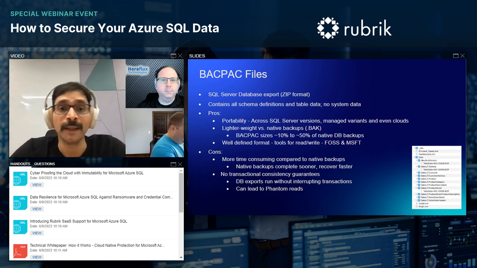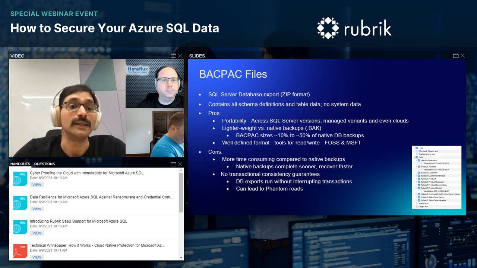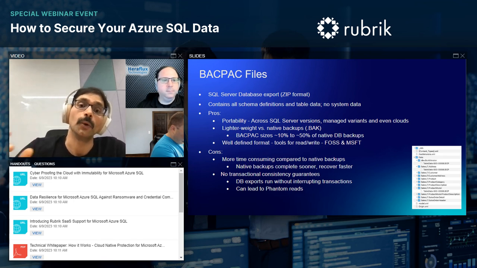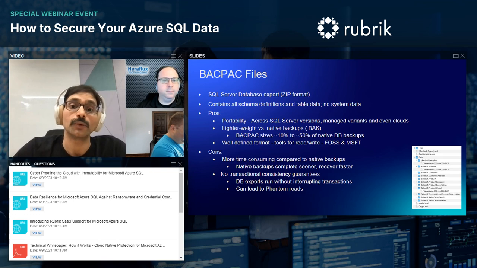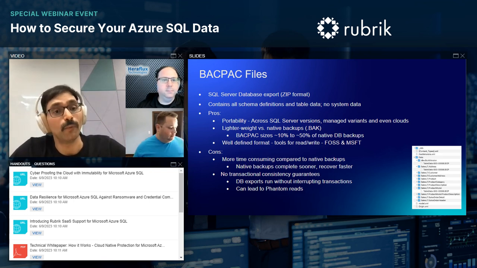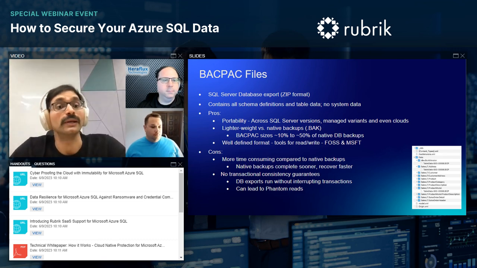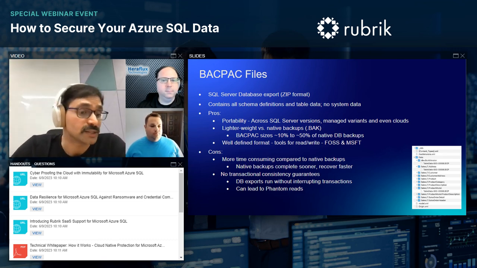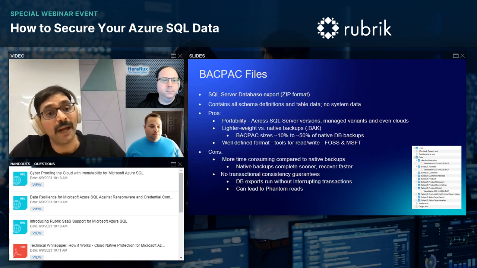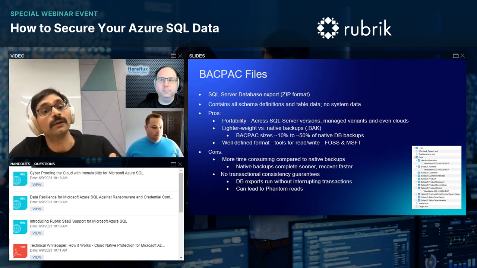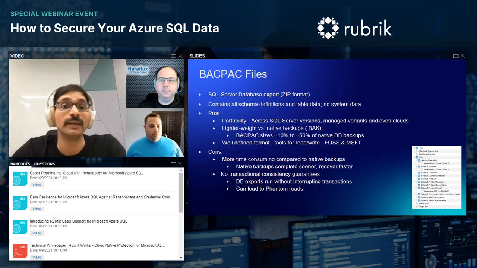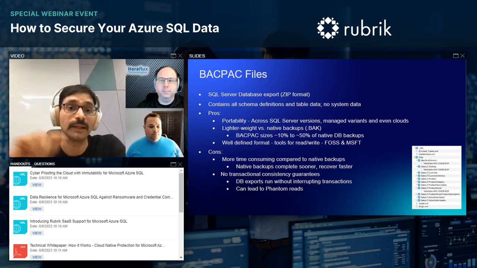Firstly, bacpac files are highly portable. You can actually take a backup from one particular version of SQL Server and then restore it onto a different version or a different variant of it. Like we've had customers where they've taken a backup on an MI and they were able to restore that onto an Azure SQL database, right? So this is possible. So it gives us a very good level of portability.